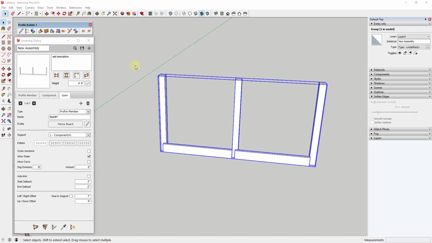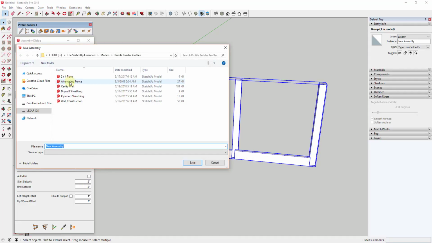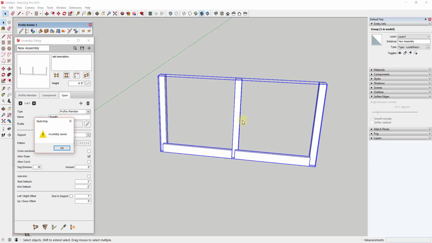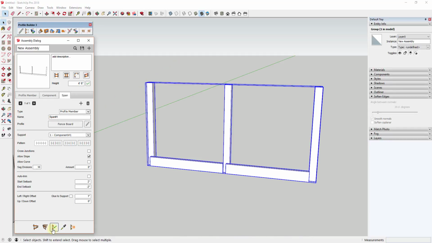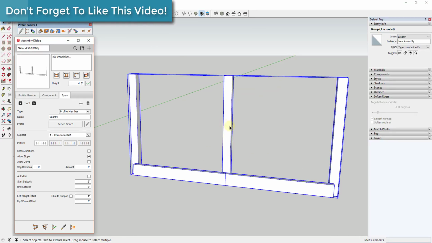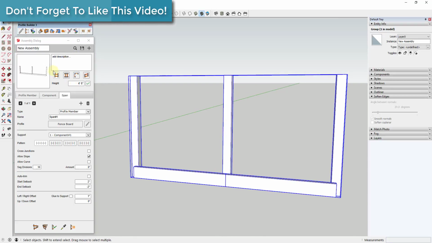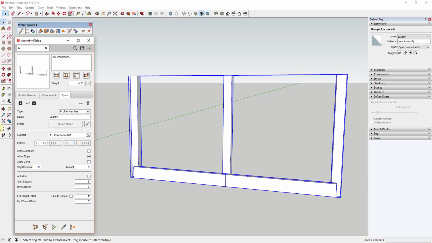Once you've done that, you just save over your old assembly. So we're just going to save that as an alternating fence. Then we can select this and click the update button. And there we go. I probably should have named this, so we'll go ahead and call this alternating fence, and we'll just save it again.